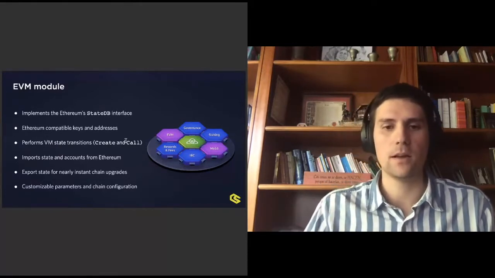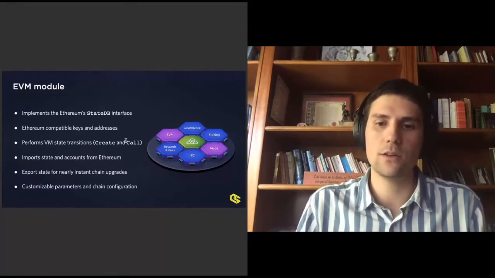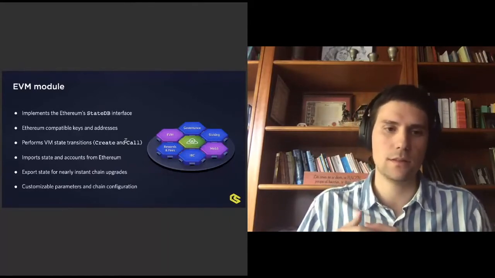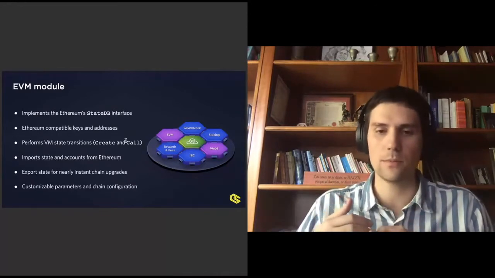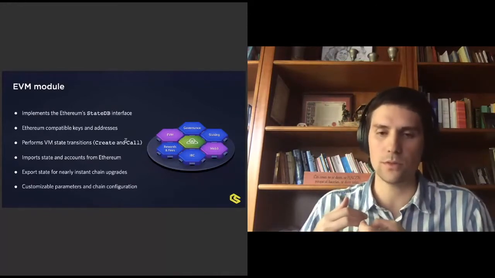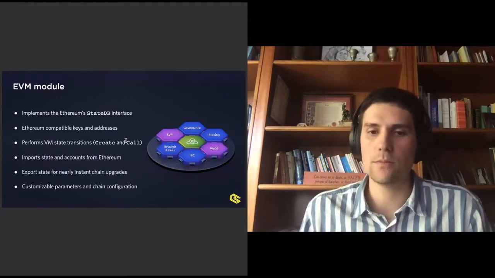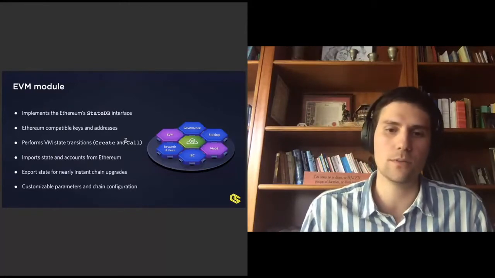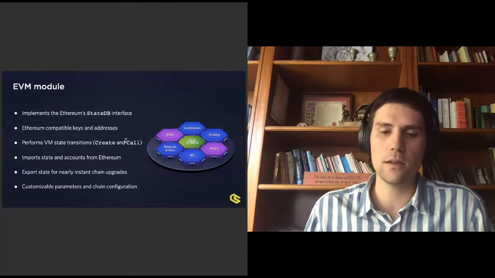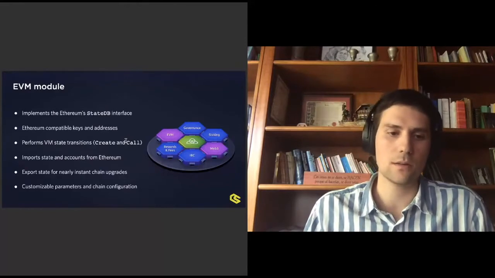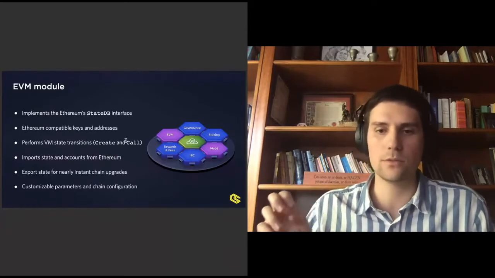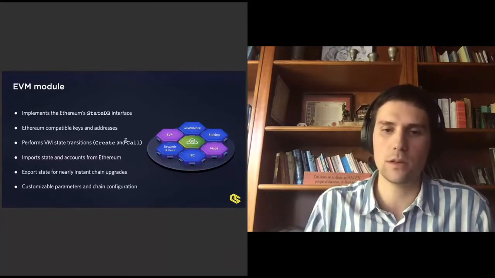And for upgrades, you can also have near instant chain upgrades by exporting the state directly and submitting a parameter upgrade proposal. The other really important feature that I will explain on the use case layer is that the EVM has customizable parameters and chain configuration that any application-specific blockchain within Cosmos can customize, for example, to implement or enable certain EIPs, change the EVM token, etc.